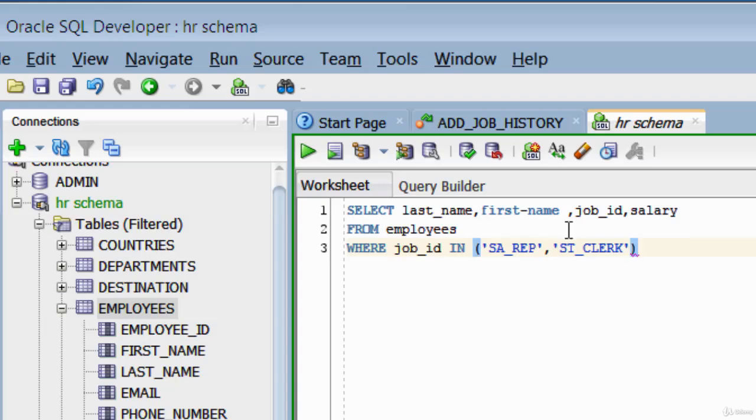So what this says is that this job ID in, that means this where clause will only search for people whose job ID matches the values inside this parenthesis here. I've enclosed them in quotes because they are known as strings, and anything that is a string has to be surrounded by quotes, hence I placed the quotes there.